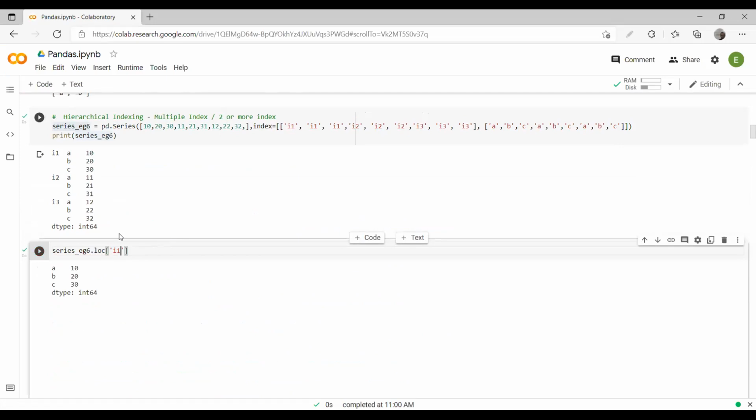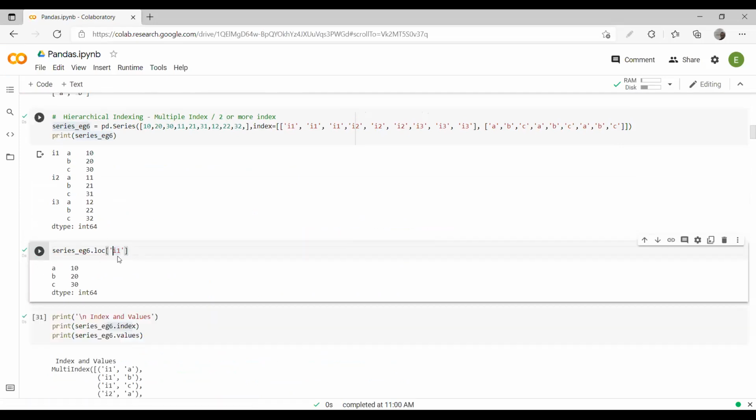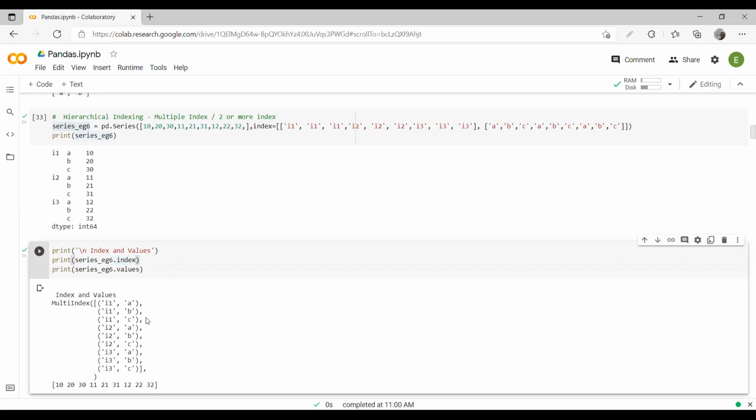Okay. So if I give I1, I'm able to find it, because first it is referring to the first index, right? You can always specify directly A also. We'll see that after this. If you want only A, then you say that the first index is everything and the second index is A. We'll see that in the example below.